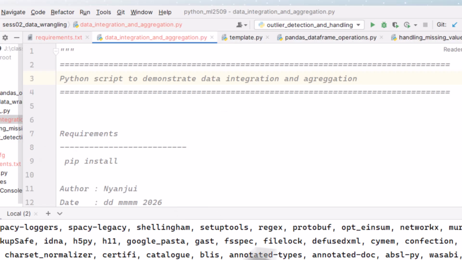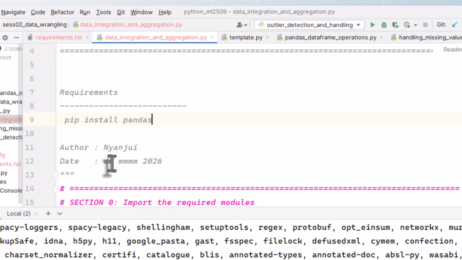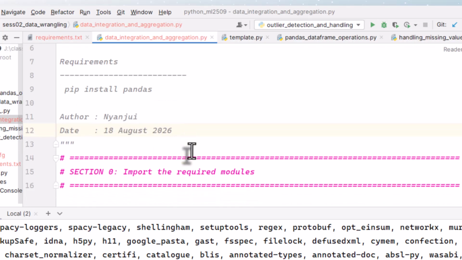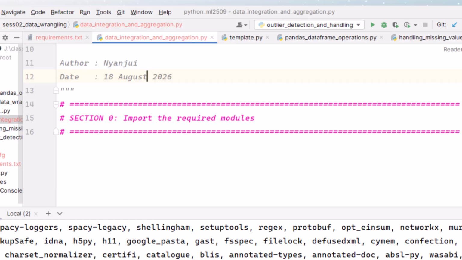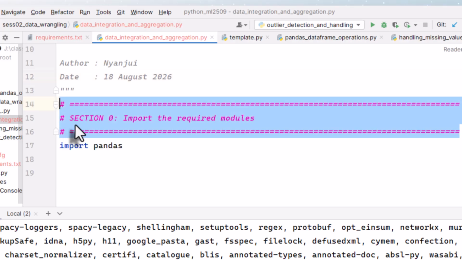So this one just requires pandas only, pip install. If you are to do this standalone, that's why I'm just doing this. Pandas. When I'm doing this, today is when? Tuesday, 18th August. Okay. So import the required modules. Okay, this one you can make them steps.